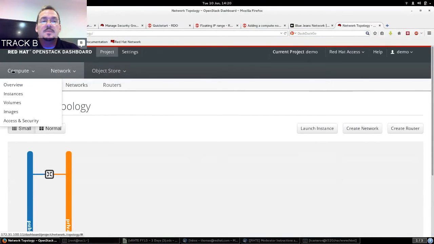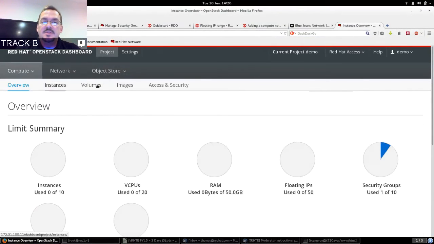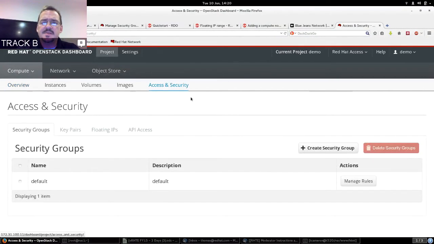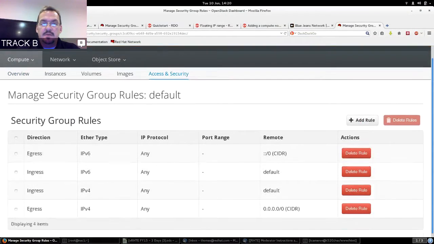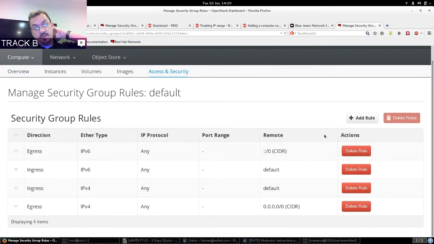And so I'm going to go over and make a couple of changes. First, I'm going to start over here in Access and Security. When I create virtual machine instances, there are a couple of things that I need to do to make those things available. The first thing is I need to grant access to those virtual machines over the network. Now, by default, the default security group rules, the security networking rules, are super restrictive. You can't get to any of your virtual machines.